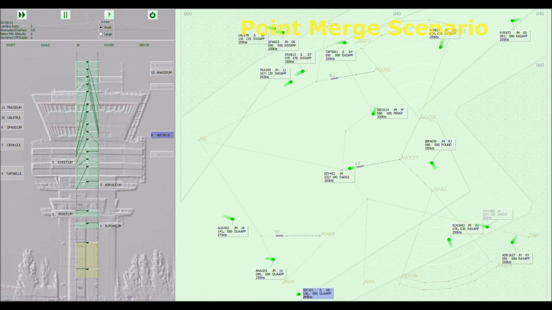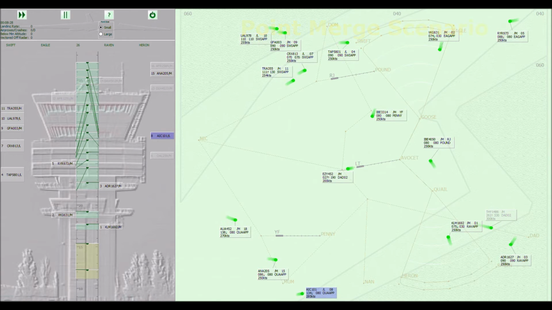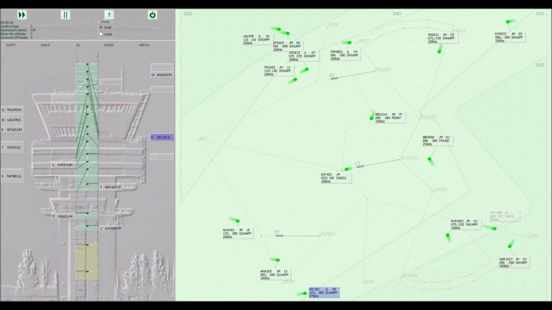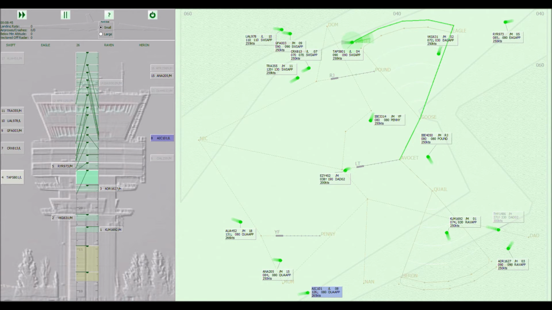Okay, I've now selected the point merge scenario. So this is the same airspace as before, but now you see instead of the holding stacks, there are two point merge patterns, one at the north and one at the south. And the aircraft are cleared to fly a curved approach, which takes them on quite a long path.